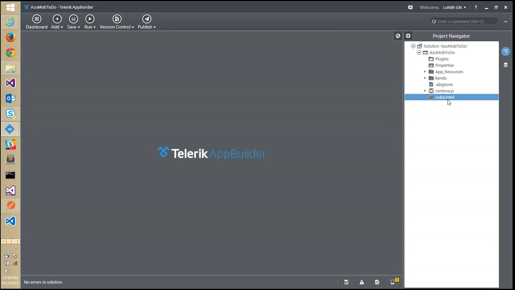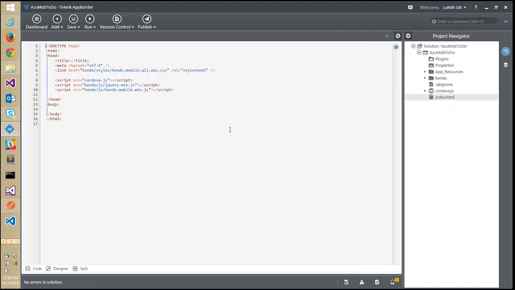So let me open that file. That's the index.html, and as you can see, everything starts from here. Just give me a second.